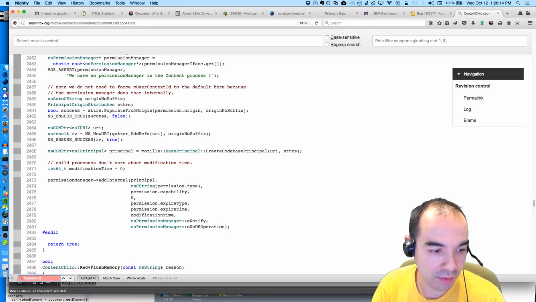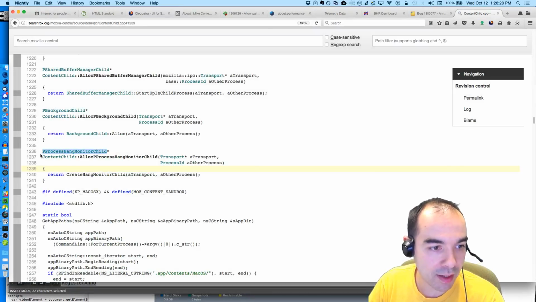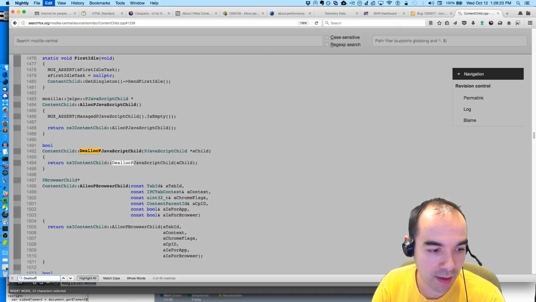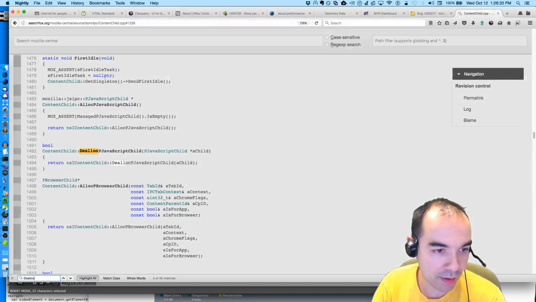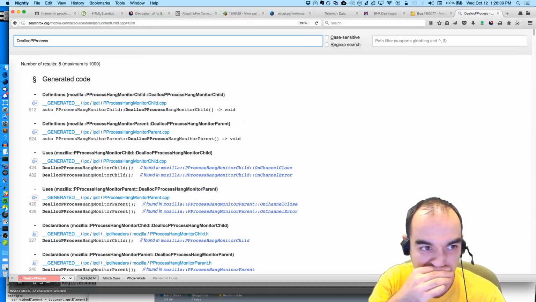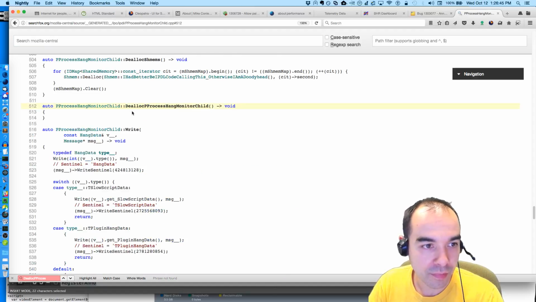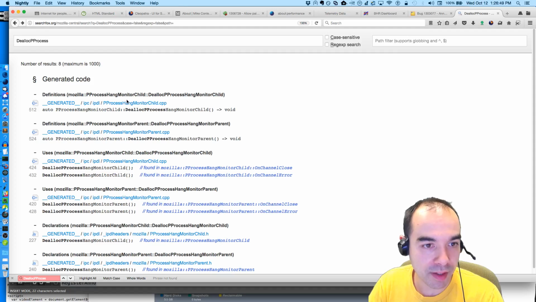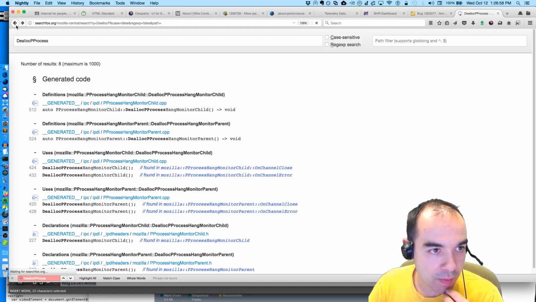Create hang monitor child. P process hang monitor child. So there should be a deallocate P process hang monitor child. There is not. Deallocate P process, there's no such thing. Where is it? I guess it's not been implemented. It's just not implemented here. I guess it doesn't need to be implemented. It's a no op. So maybe we need to implement that.